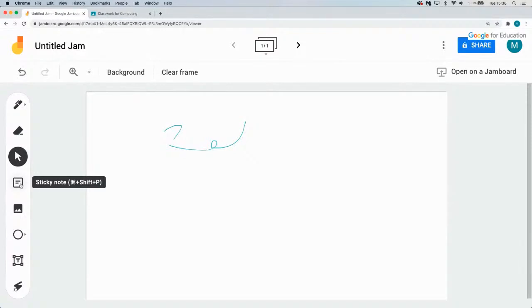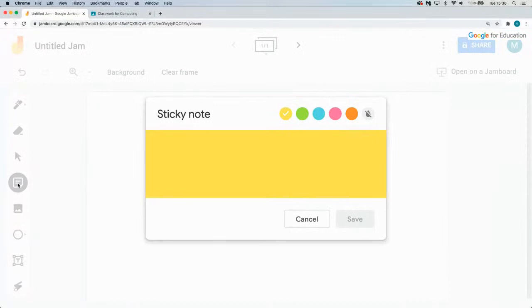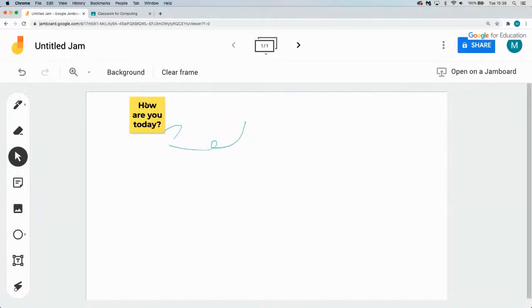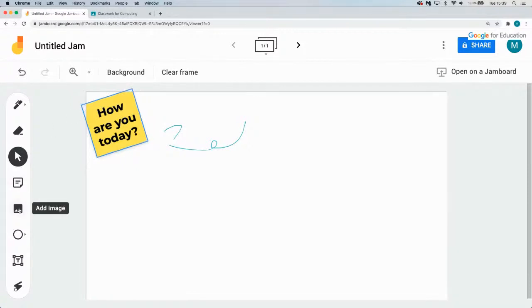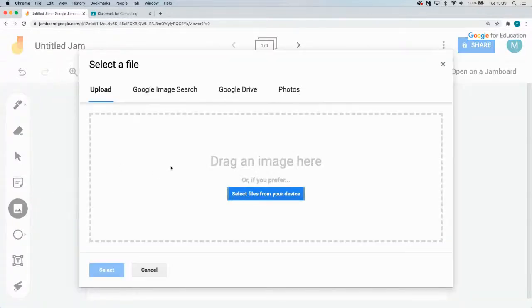And then next we've got sticky notes, which is probably my favorite part of using Jamboard. When I was teaching, I used to love doing sticky note exercises in the classroom, and it's really great that we can now do this completely digitally. So I'm just going to click on a sticky note. And you can pop that in the corner as a prompt for students to respond to with their own sticky notes.